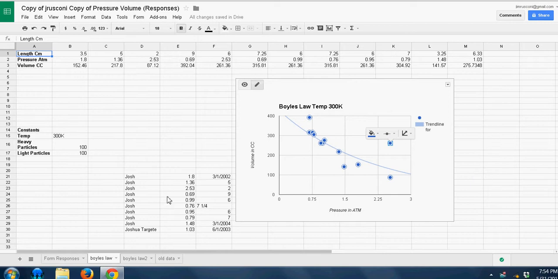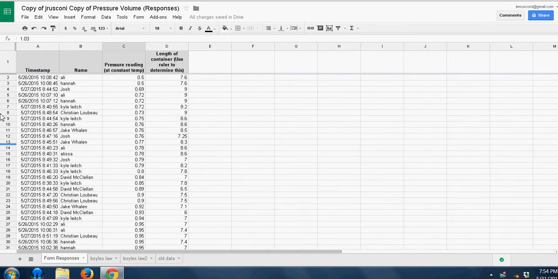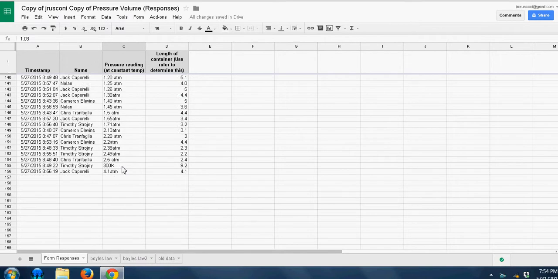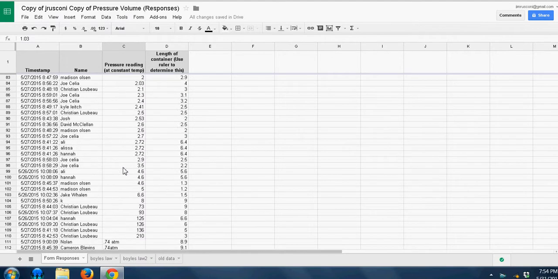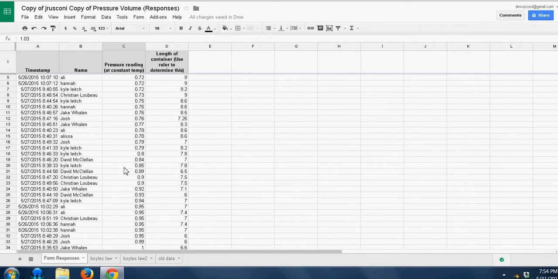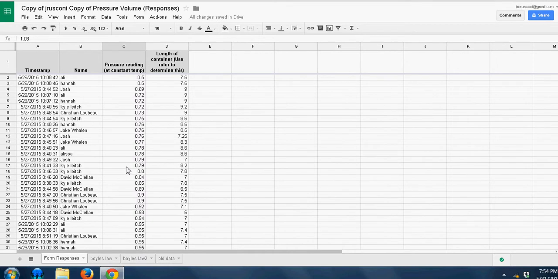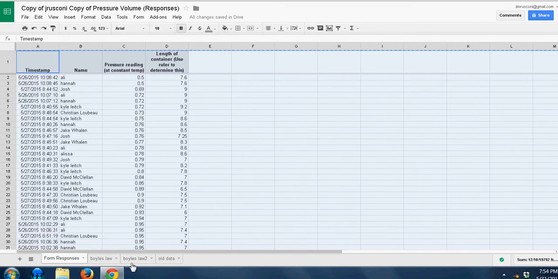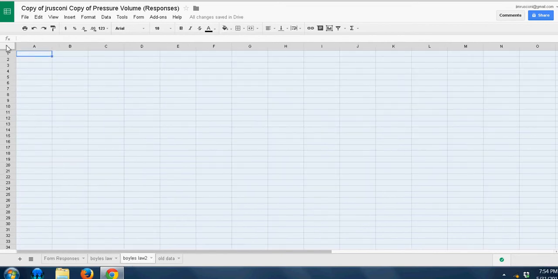So what we're going to do is go back to these form responses that we got. Now I'm going to use everybody's data. You notice that I've cleaned up the data for you. There's a reason for that. It would take you guys way too long to clean up on your own, so I'm just going to leave it cleaned up. I'm going to copy this, and we're going to go to Boyle's Law 2, and I'm going to paste it right here.